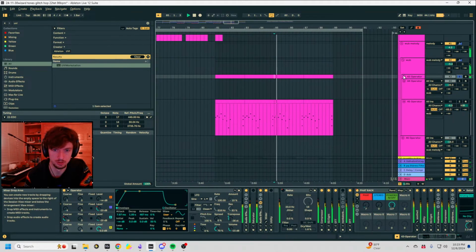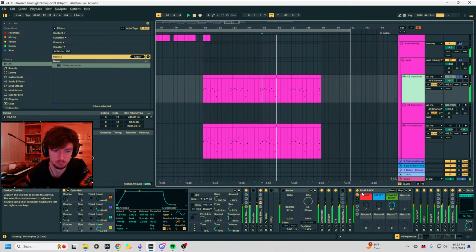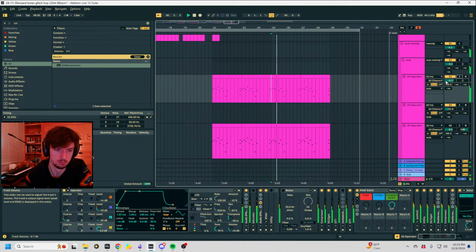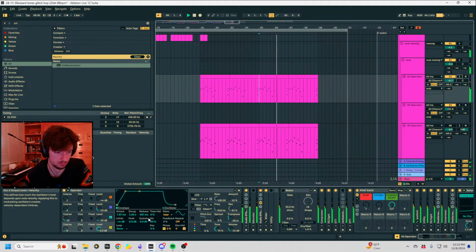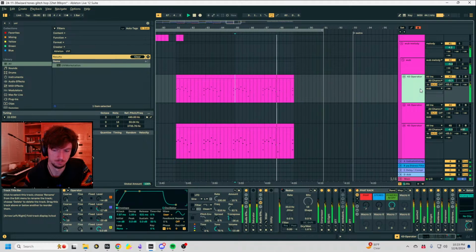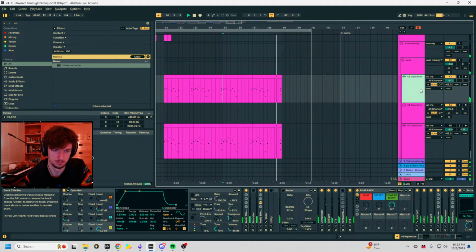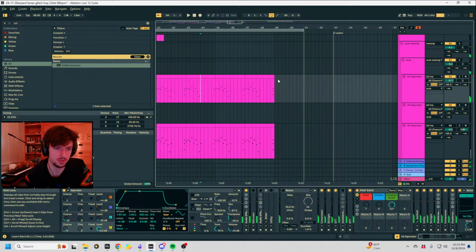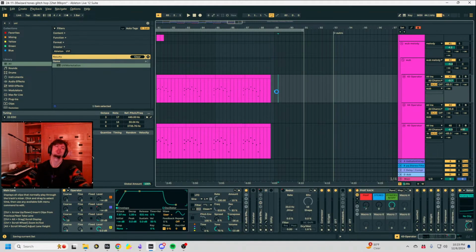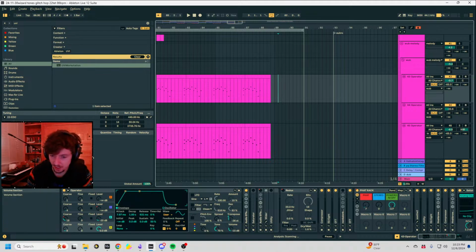The sound just isn't good. This needs to be like a different sound. It needs to be more polished or something. You need to make a different patch. Or maybe just dial back the distortion or something. I don't know.